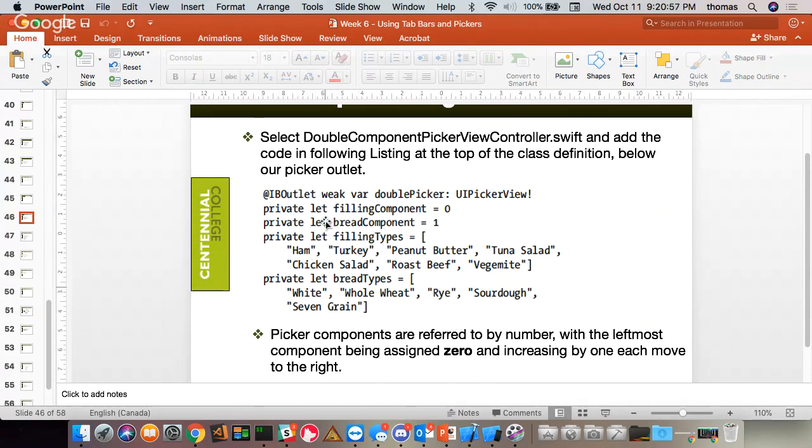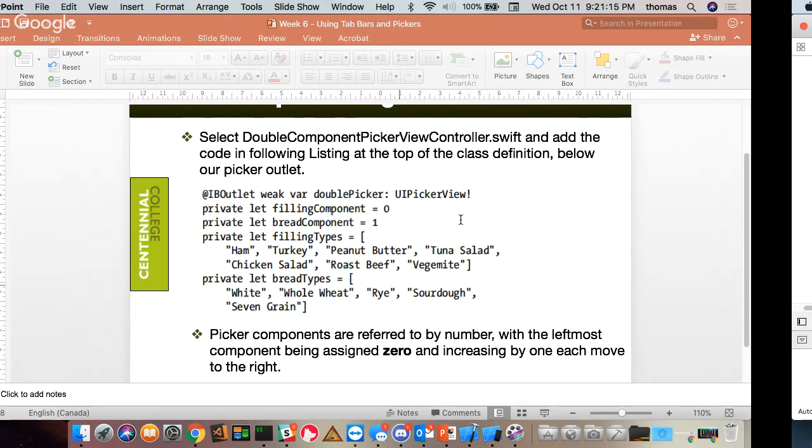So let's see this out. There are 2 parts: filling component and bread component. Notice that it goes 0 and 1. Component 0 on the left, component 1 on the right. And component 2, if we had another component, would be further right. So our components start at 0, just like any array, 0-based counting.